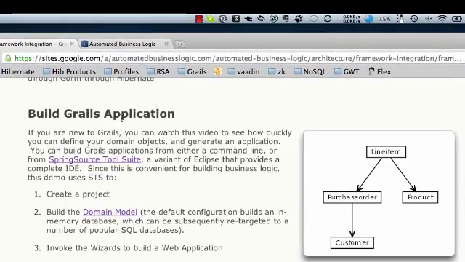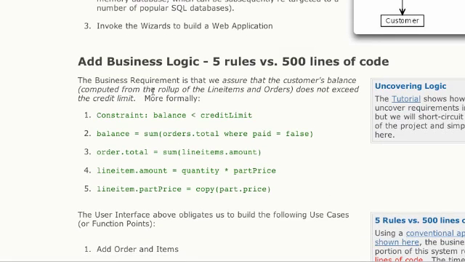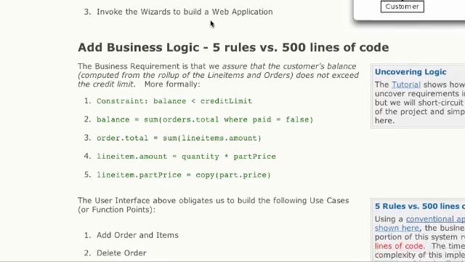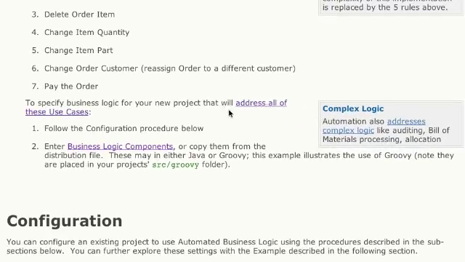After we've built our Grails application, which we saw in an earlier video, of customer, order, item and part, having built our domain objects and run the wizards to create the controllers and views, we're now ready to add business logic. So we'll discover precisely the requirements in a second. Let's go ahead and get busy with the actual procedures, beginning with the configuration procedure.